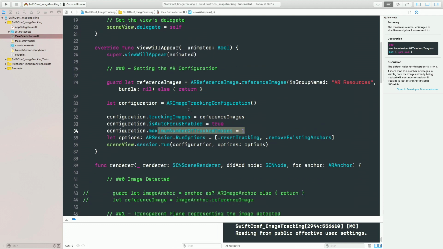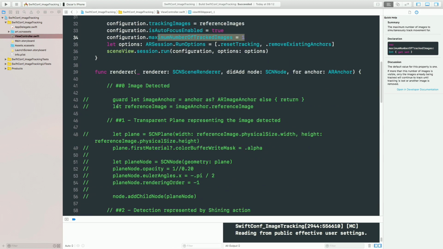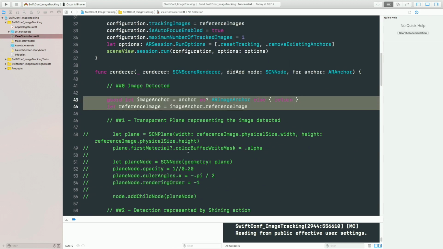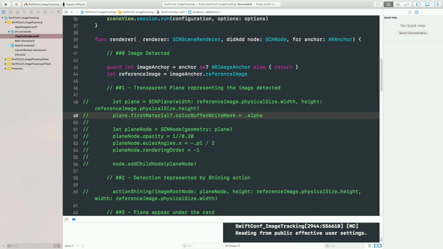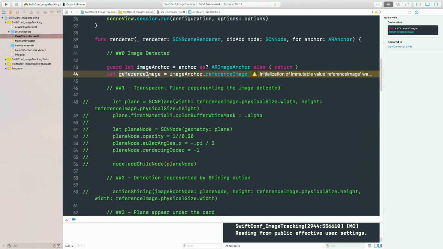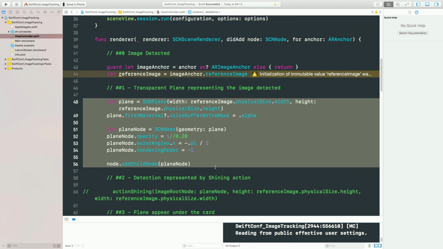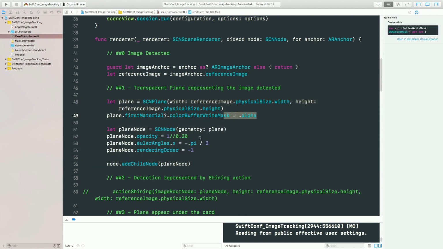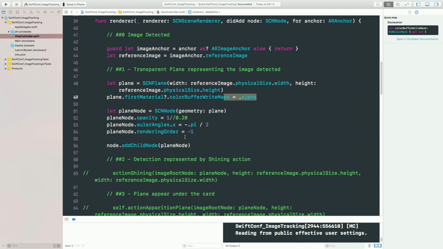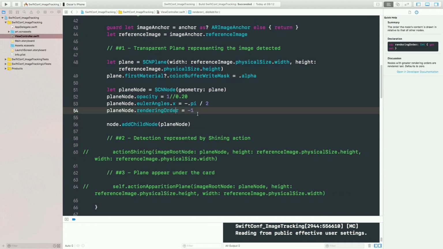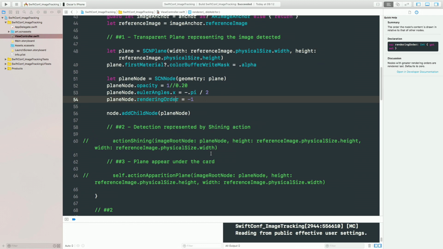So that's it. And next, that's when you actually detect the image. It's going to get the current reference image, so that gets that the card is here. Then I create the occlusion plane I was talking to you about, which is going to hide the virtual cards that appear from behind. So you see what I did: the alpha, the rendering order -1. The opacity is 1, so it's fully invisible as well.